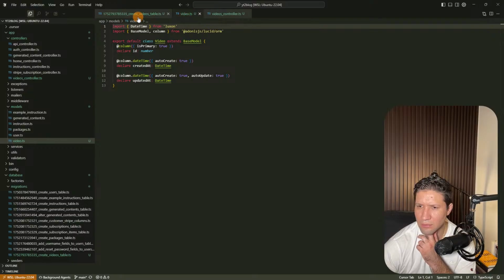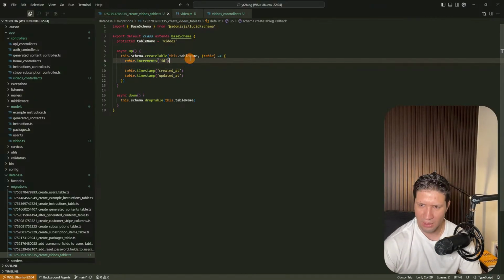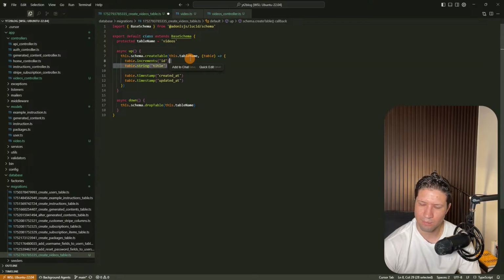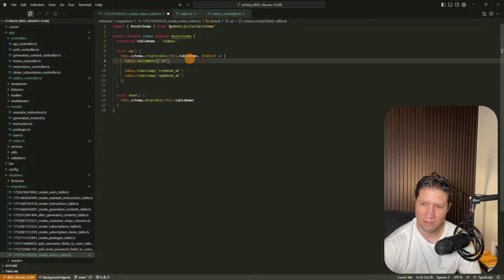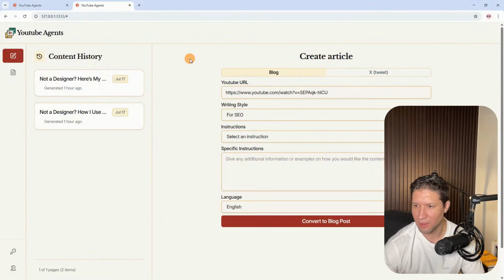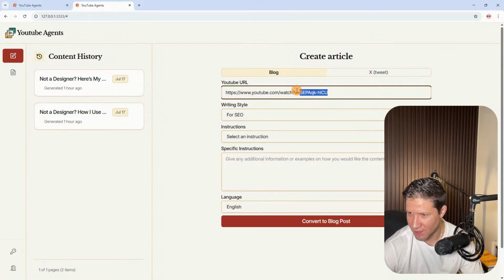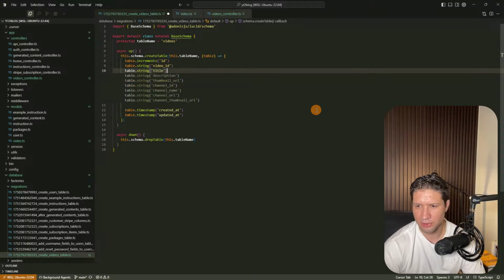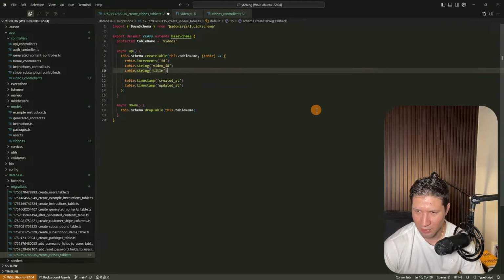So first, let's create the table. I don't know if I want to save everything. Yes, I want to make this really simple. So I'm going to save the video ID, which is basically what's after the v parameter. And I don't want to save the title. I want to save the transcript.